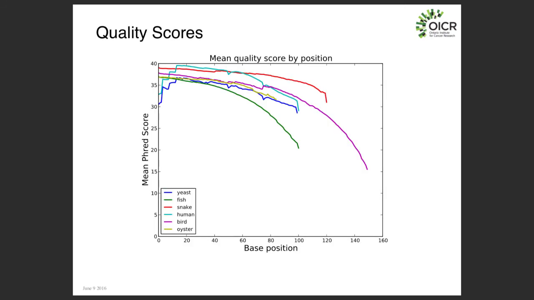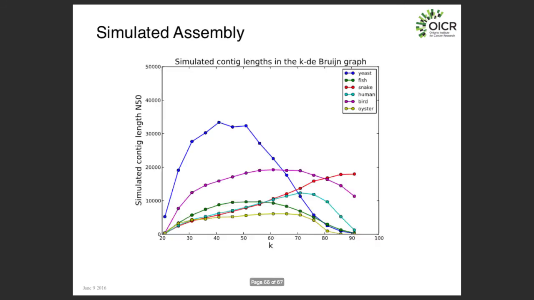It will also calculate basic summary stats, like the average quality scores of your reads across the length of the read. As we see, quality scores decrease towards the 3' end of the read, because that's the Illumina sequencing error mode.